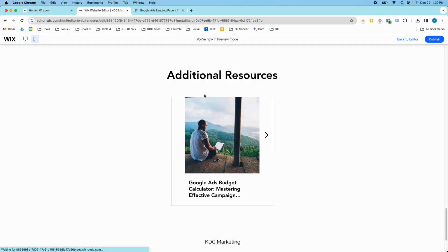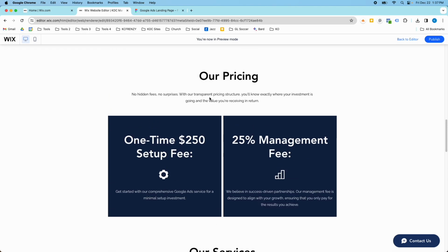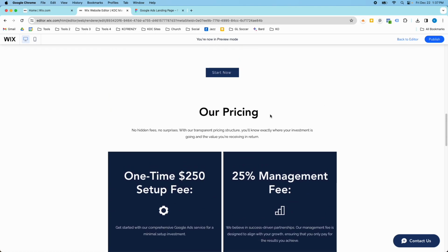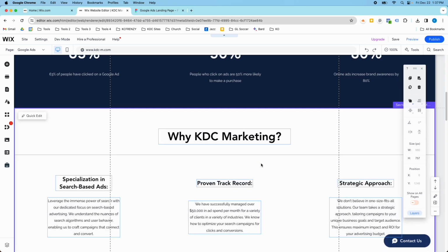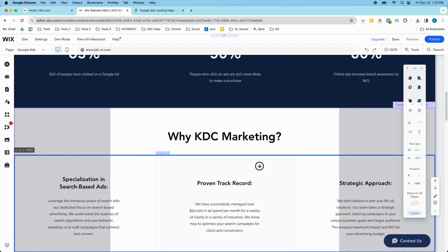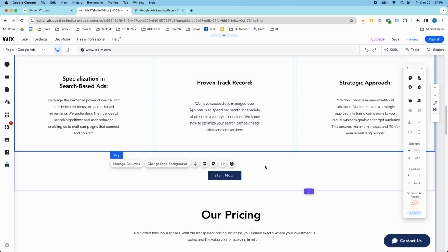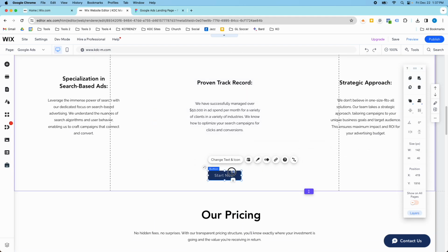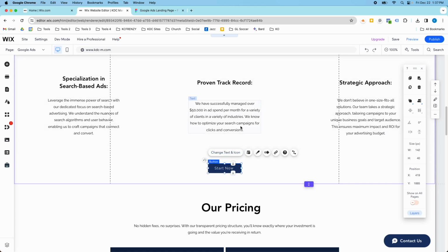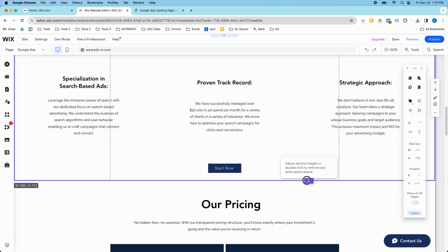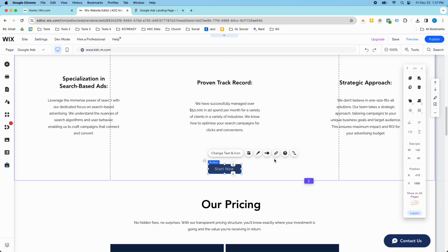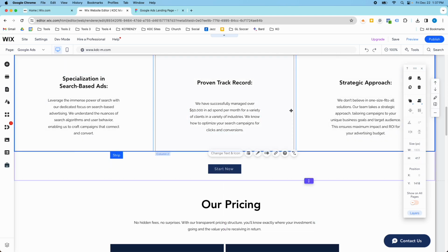So once we have everything here like we like it, there is one thing I did want to change. I feel like these are spaced out a little too far. So I'm going to bring that up and bring this section up itself. Bring that up a little bit. That's why you always preview things.